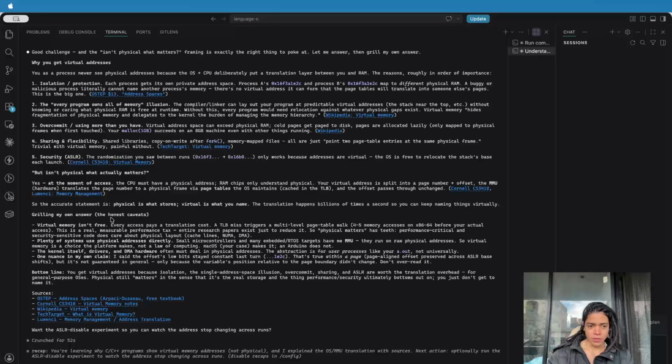Reading your own response, the honest answer: virtual memory isn't free. Every access pays a translation cost. A TLB miss and a multi-level page table walk can take 4 to 5 memory accesses on x86-64 before your actual access. This is real, measurable performance cost.